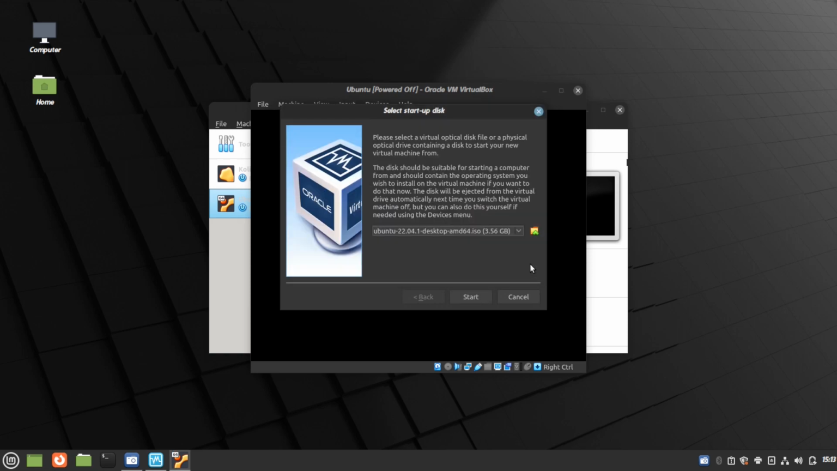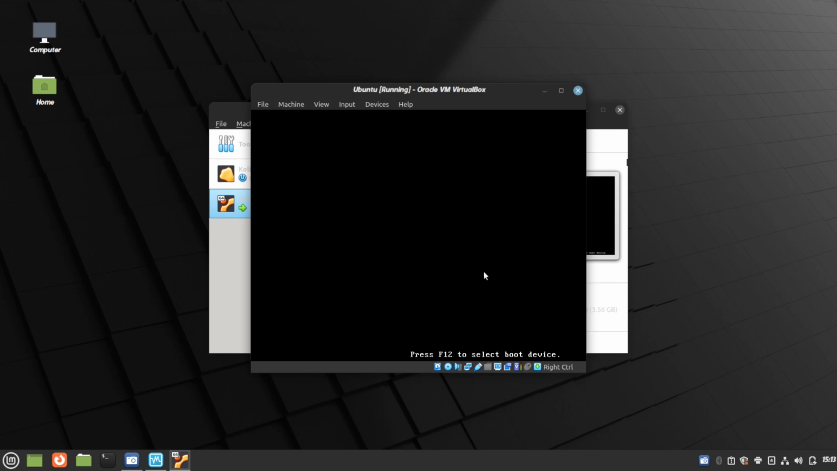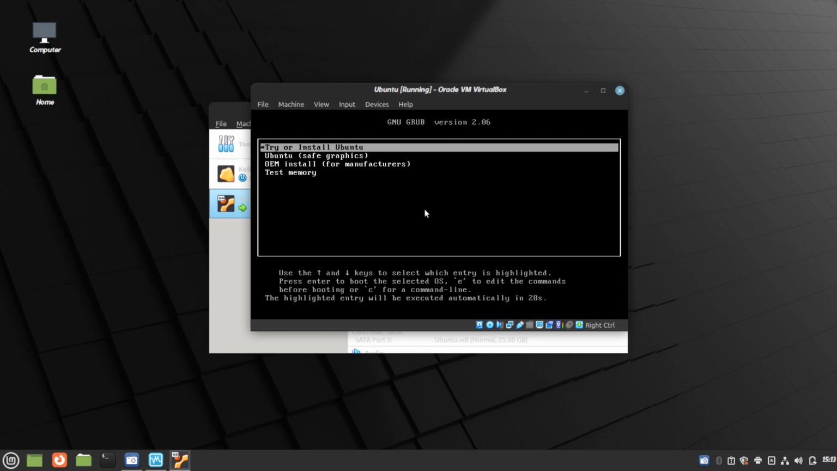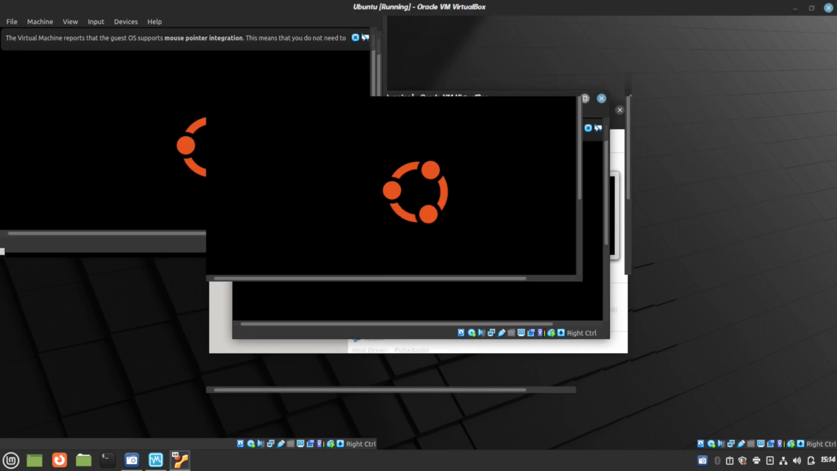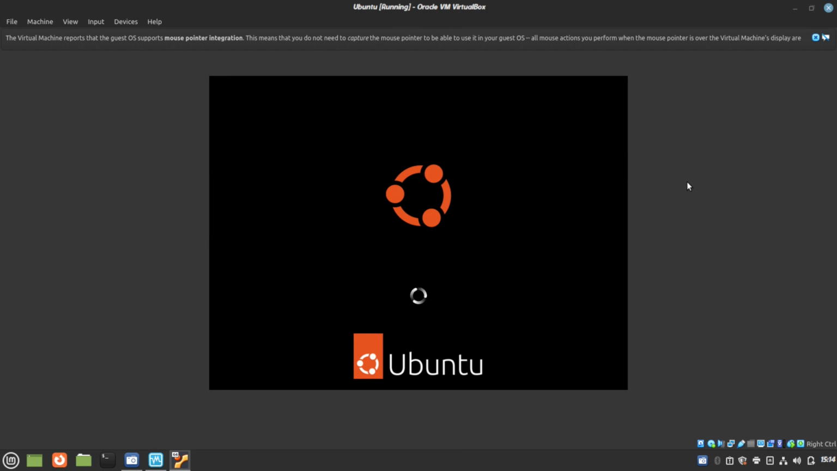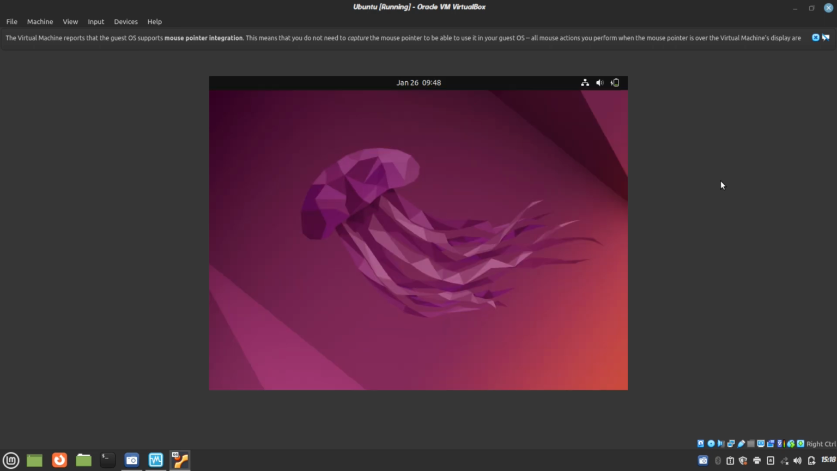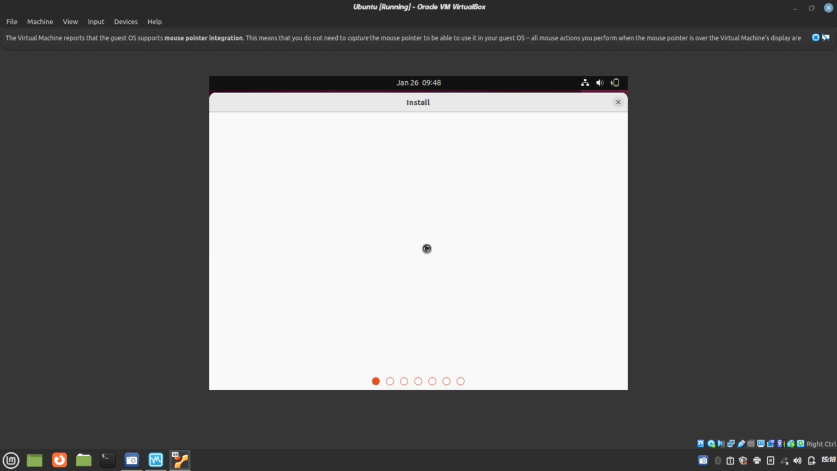Now click on choose and click start. Now press enter and wait for a while. Now Ubuntu has successfully started. Now you get this screen.